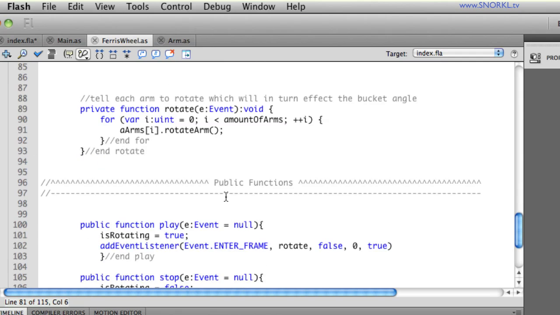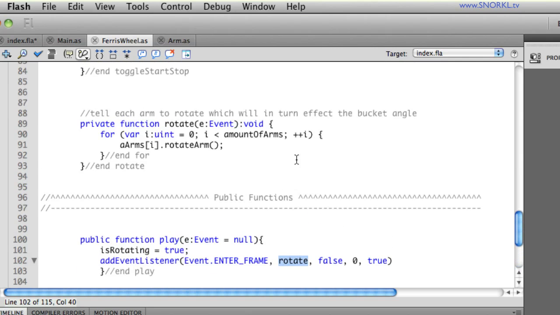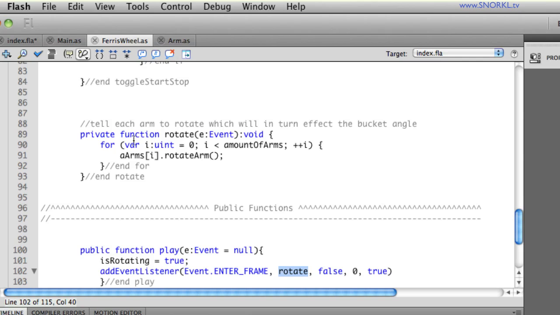Play or stop methods are in charge of setting is rotating to true. And then also we're going to be setting an enter frame event that will tell this Ferris wheel to rotate. All right, so rotate is going to be called over and over again. What's rotate? Yeah, I know, I went through it really quick. I went by it on purpose.